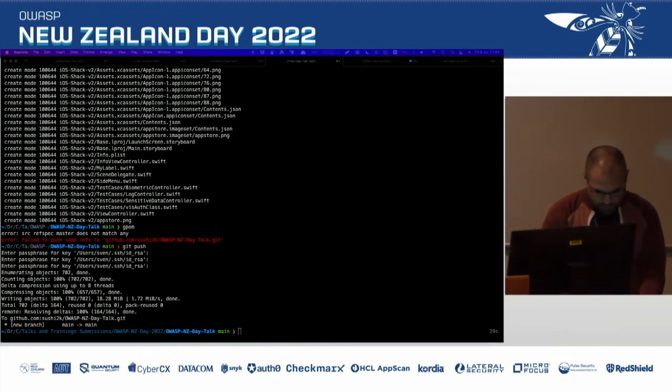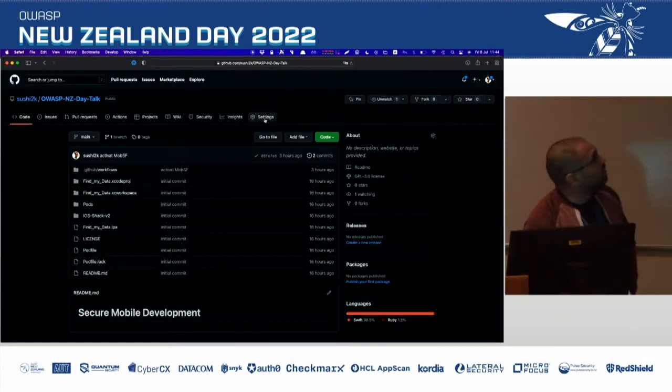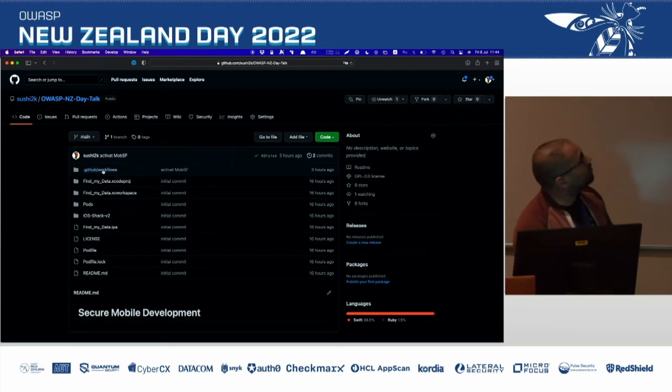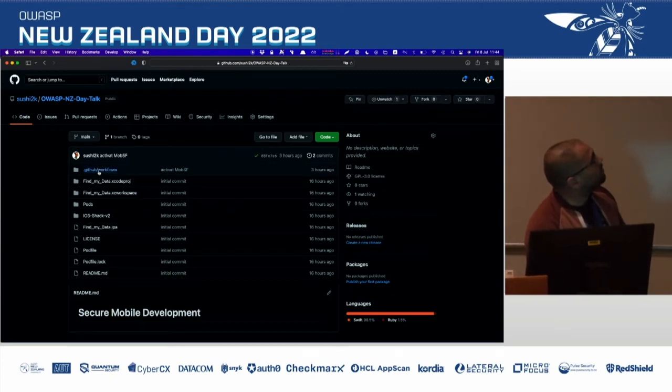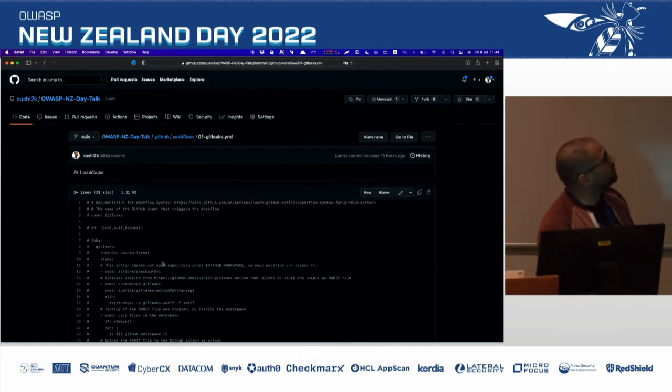Okay, that was of course not working as it should be. Okay, so what you can see here is a GitHub repo, and here is the GitHub workflow. So in this directory, there are now my predefined workflows, and we want to do now Git leaks.